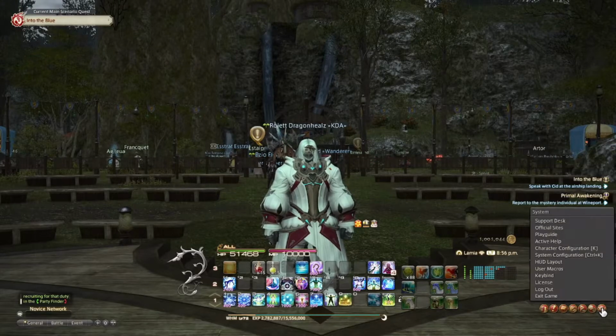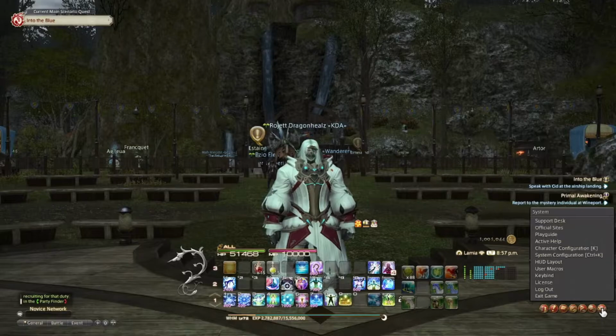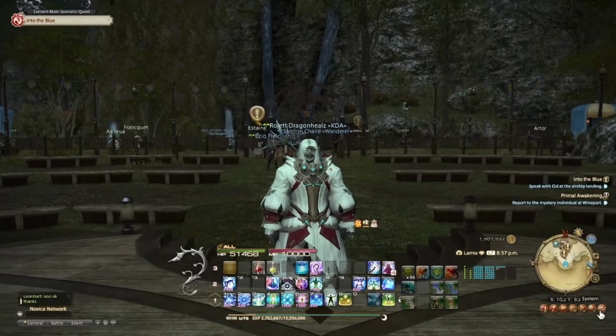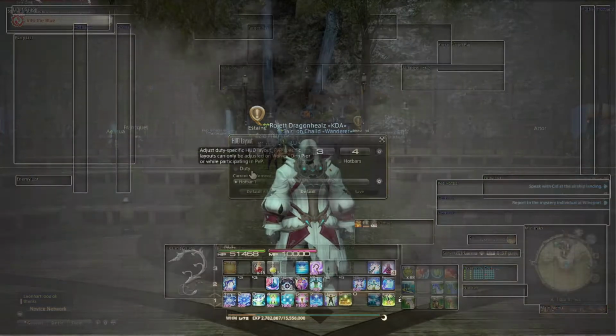What you're going to want to do is come over here to the right side of your screen. If you're on default, it's over here on the right side of the screen, Final Fantasy XIV. Just open that and hit the HUD layout. You're going to have this box open up right here and a bunch of other stuff that can be really confusing for new players, but I'm going to walk y'all through it today. It's going to be pretty simple.